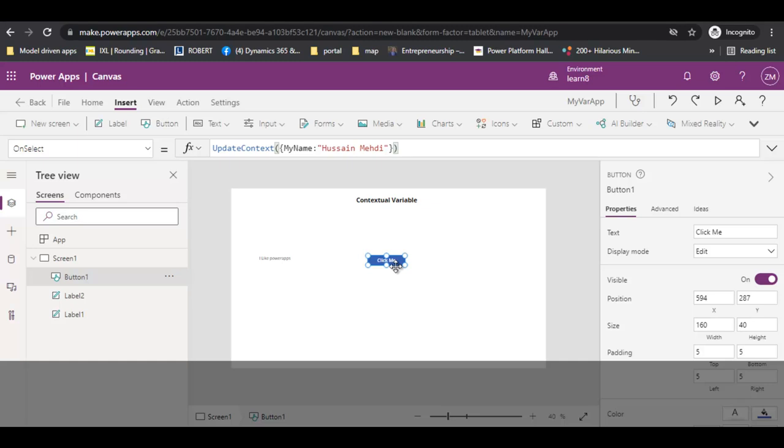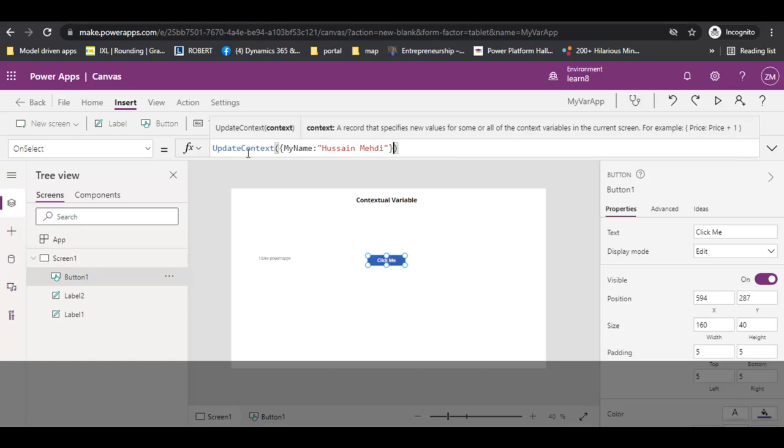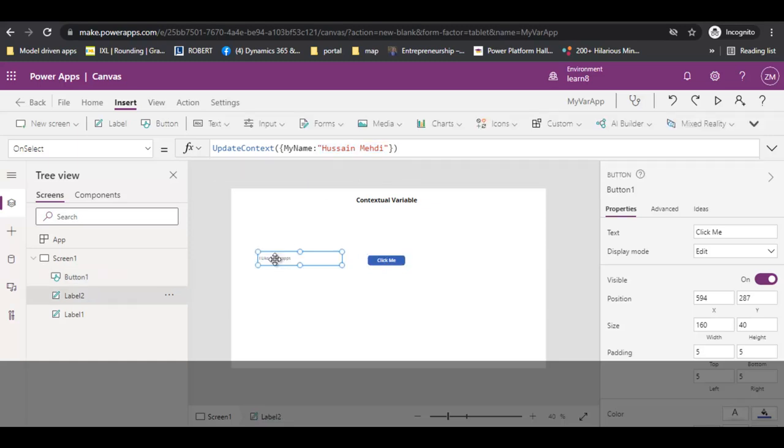If I click this button, it will come over here and it will define the contextual variable. This code means when I click on this button, it will create contextual variable, and the name of that variable will be my name, and the value is Hussein Mehdi. And our purpose is when I click on this button, this Hussein Mehdi will be visible over here, seen on this label. So let me run this app.